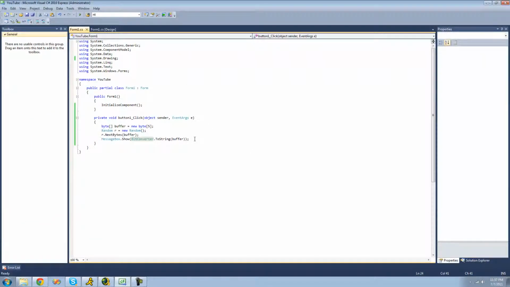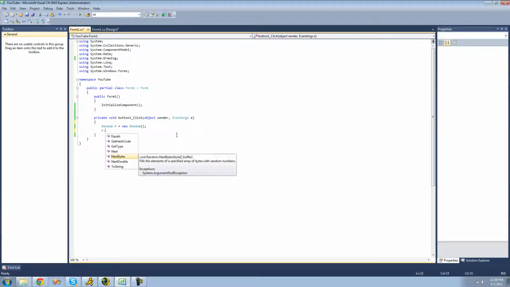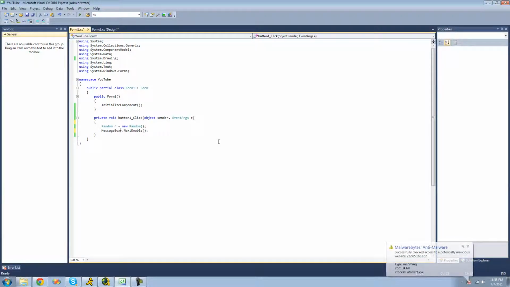And the final method inside of the random class that I'm going to be showing you how to use is the next double method. And the next double method will basically just return a random number in between 1 and 0. So it will be like 0 point something. So we're just going to do r.nextDouble, and it says right there, returns a random number between 0.0 and 1.0. So we're just going to display this in a message box to make sure that it actually does do what it says.